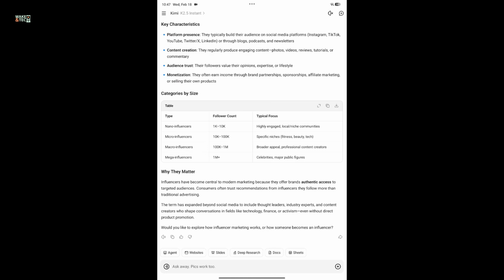So that is how you can easily change the voice in Kimi AI account using the Kimi AI application on your Android device.